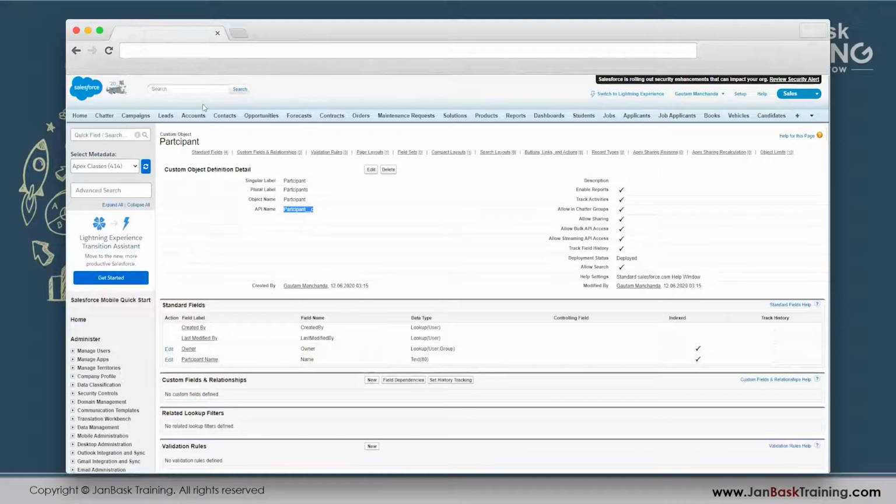Like account, leads, campaigns, opportunities, contacts, all these are pre-existing objects. They do not need an underscore underscore C in their name because those are standard objects. They will just be called accounts, contacts, opportunities. But when it comes to the custom objects, they need to be referred by the suffix underscore underscore C, which displays that these are the custom objects.